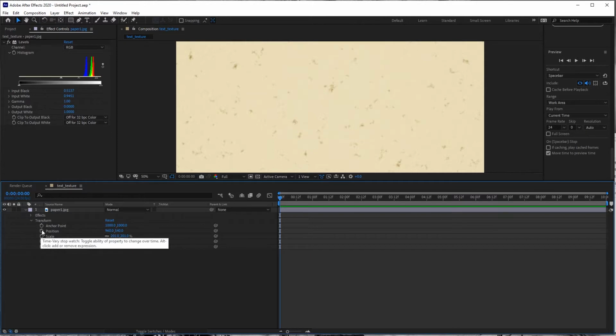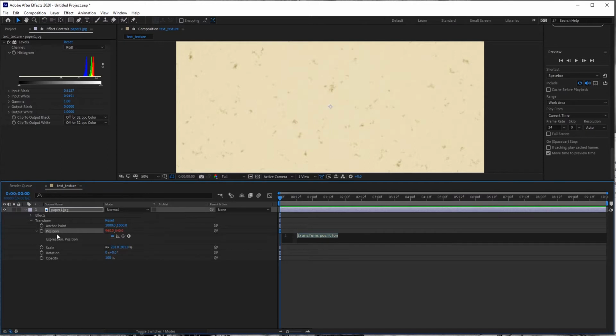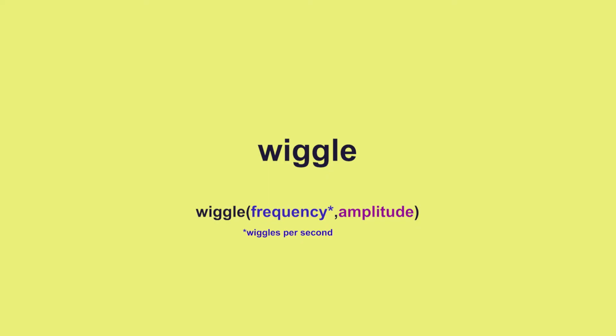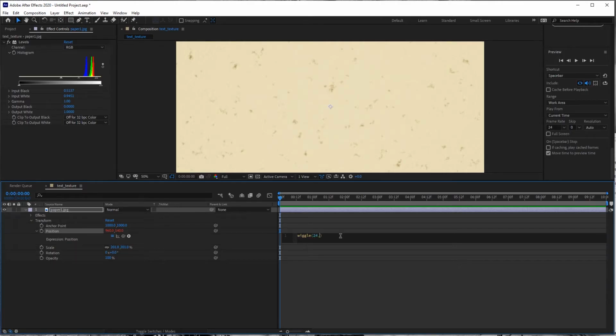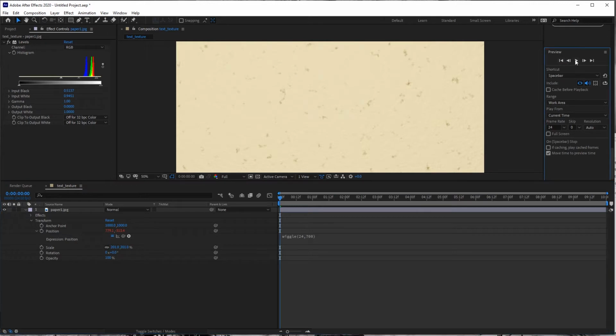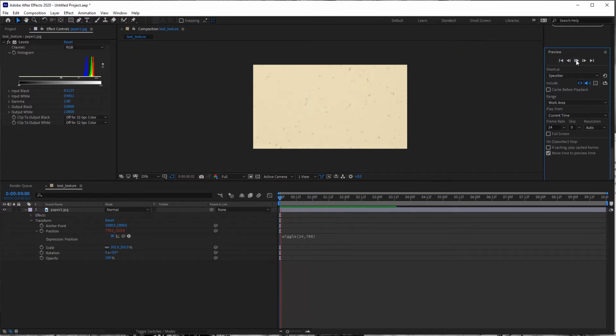So to start here, I'm going to go to the position, Alt, left click, the stopwatch. That brings up the expression panel, and I'm going to add an expression, the wiggle expression. What I want to do is have the time be 24, so it changes once every frame because the frame rate is 24 frames per second. And then for the amplitude, I'm going to go about 700, which is huge. And you're going to see here, once I do that, when I press play, all over the place. It's pretty cool, not super useful as it is, but we will make it useful.